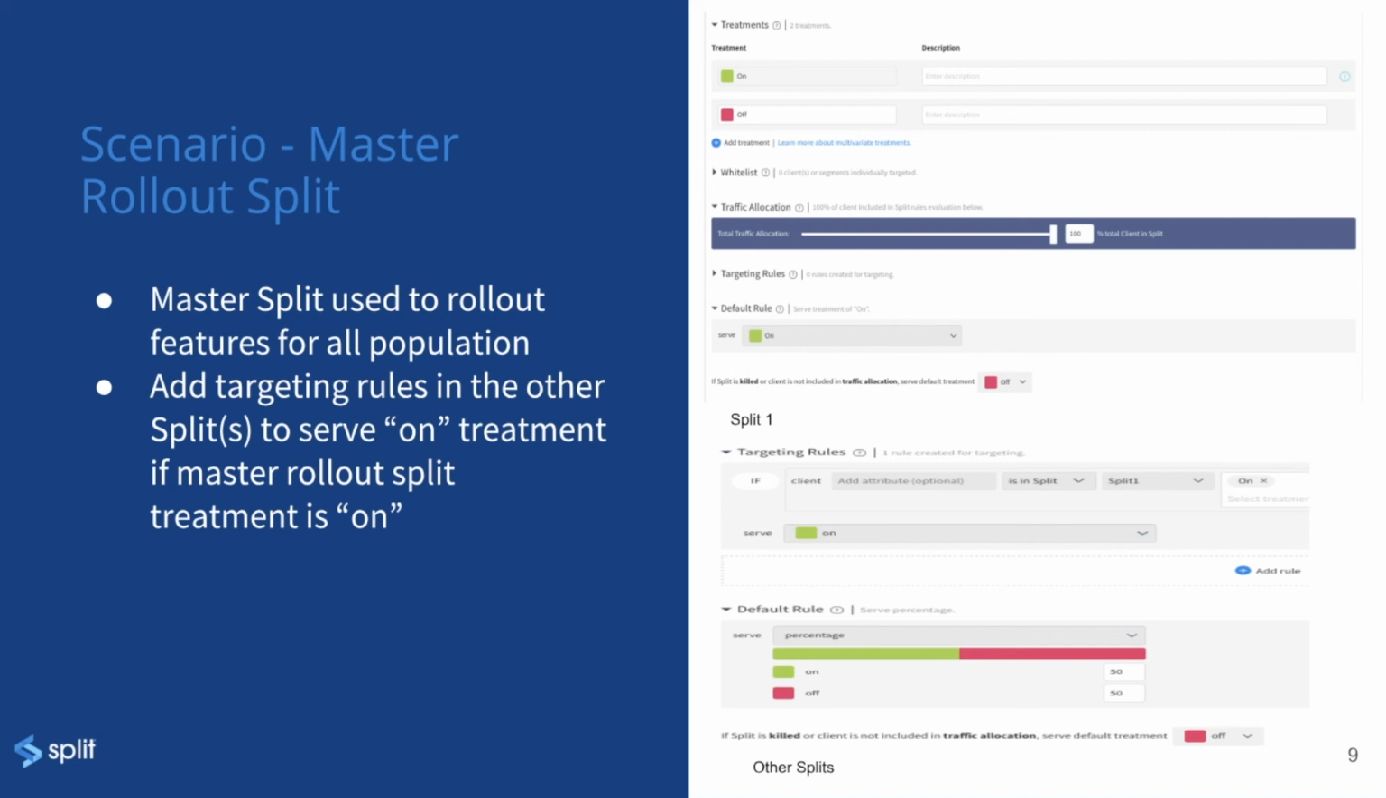Now, since the master split is set to off in the beginning, all the rollout splits will use their own targeting rule. And when the time comes to turn on the features of all these other splits, we can simply flip only the master split's default rule to on, and that will propagate into all the other splits, since we already have a rule that if the master split is on, then turn it on. And that rule comes at the beginning of all the other splits, and we know that Split usually evaluates rules from top to bottom.